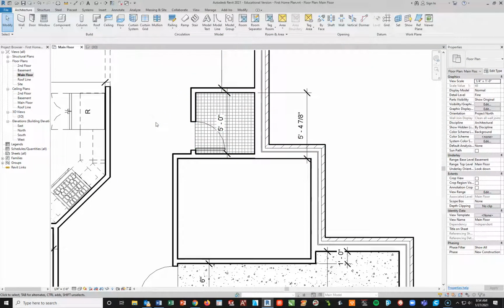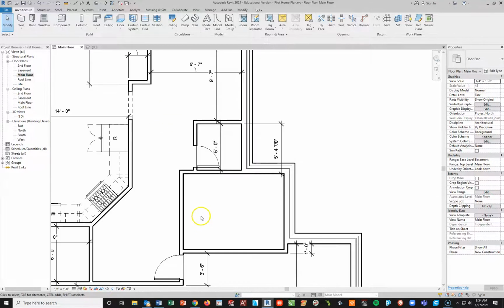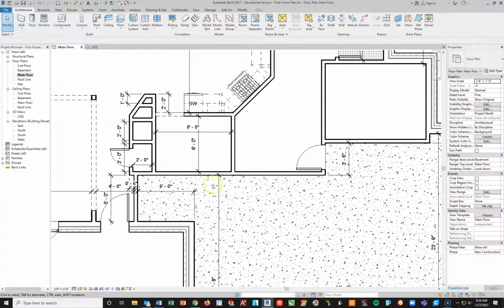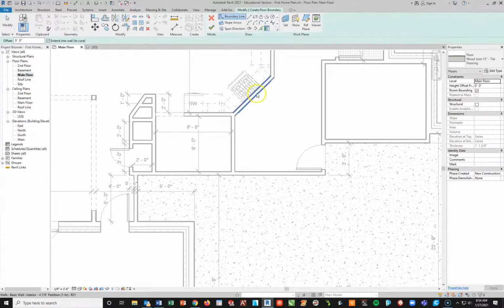Okay, so this is good to add on there, so if you're looking in the 2-dimensional model, you understand what each piece is doing. All right, now from here, I'm going to add in some larger tile into my pantry area. Okay, now with that, I'm going to go ahead and do another floor.